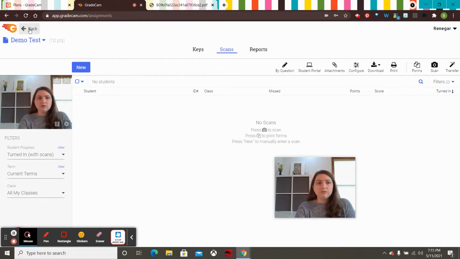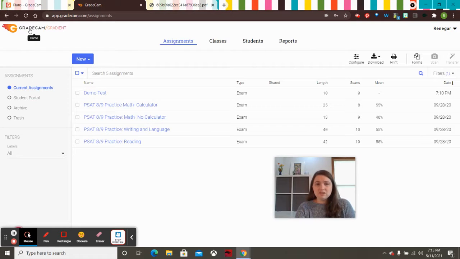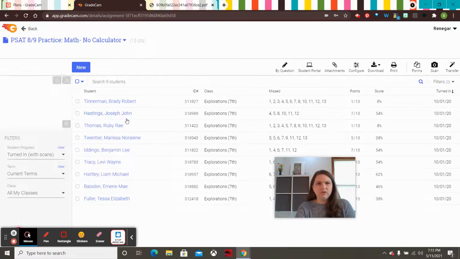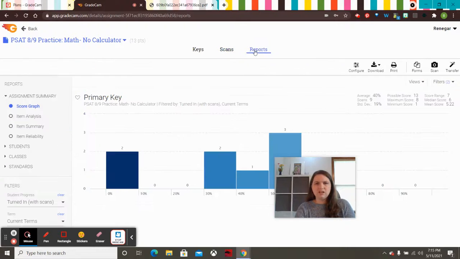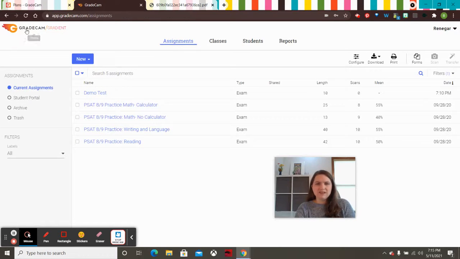As I said earlier, the really cool thing about this is that your students will have the ability to see what they got correct and what they got incorrect on their assignments. So if I go in here to scans, I can see how they did. That was their scan, and then I can see the reports on how they performed. So that, in a nutshell, is Gradecam.